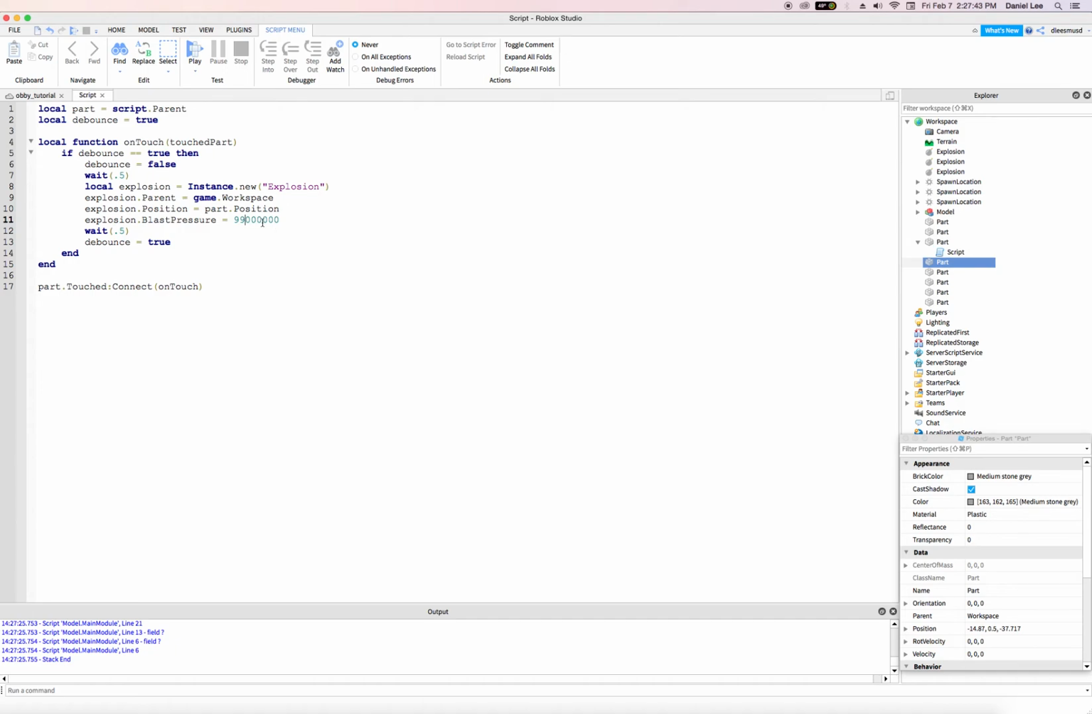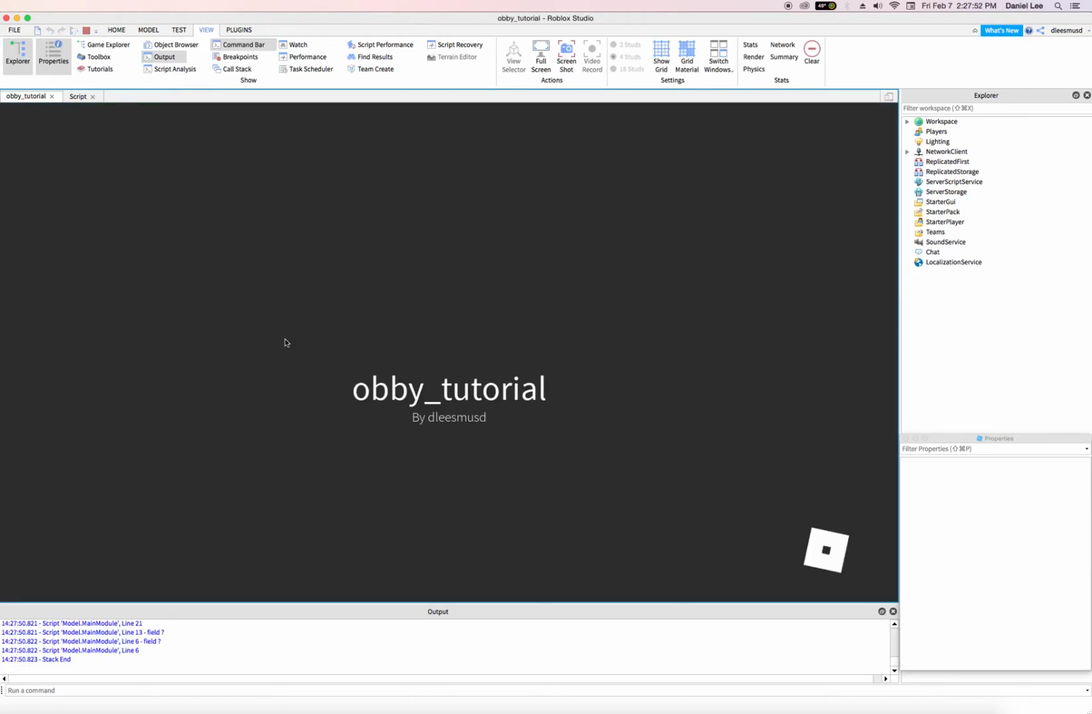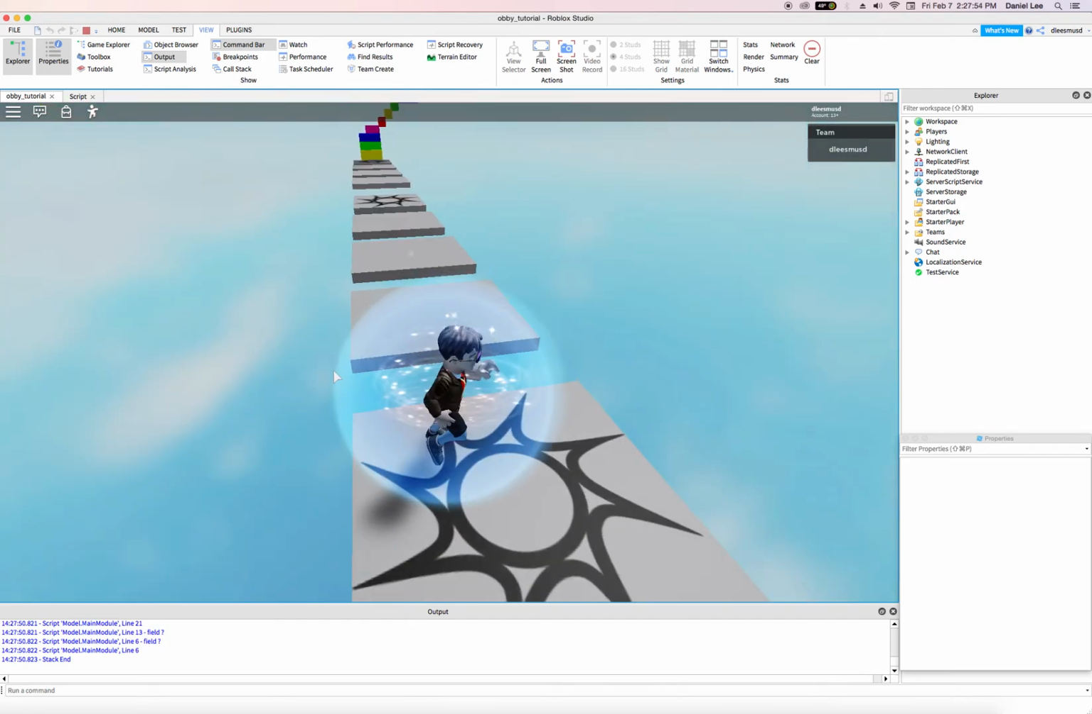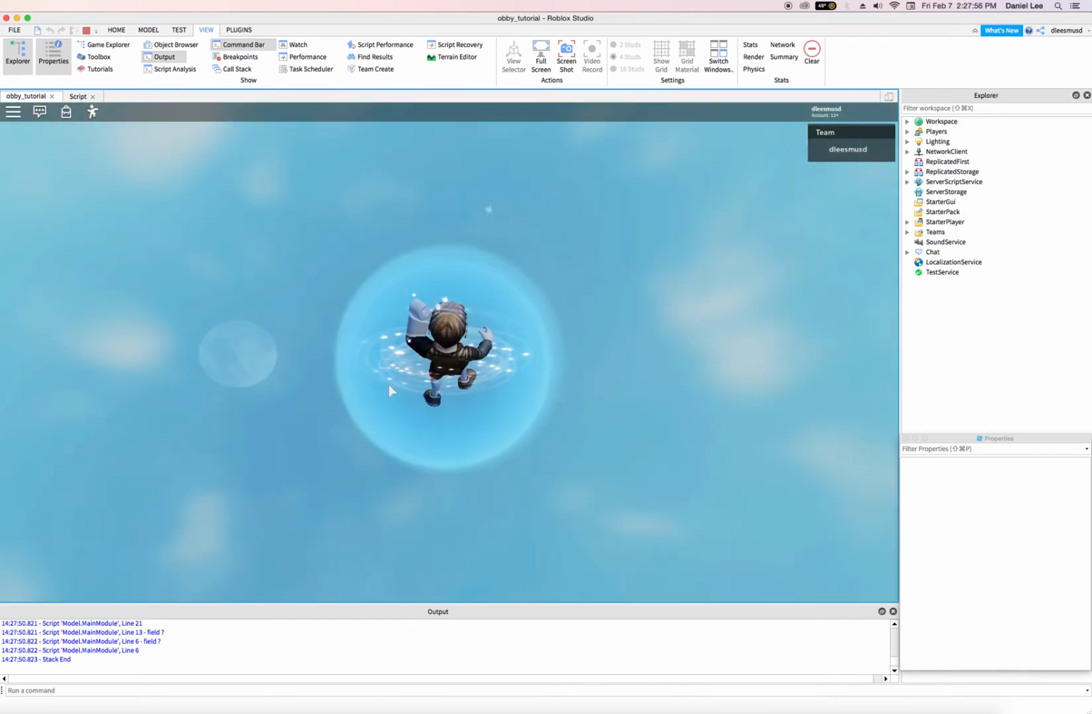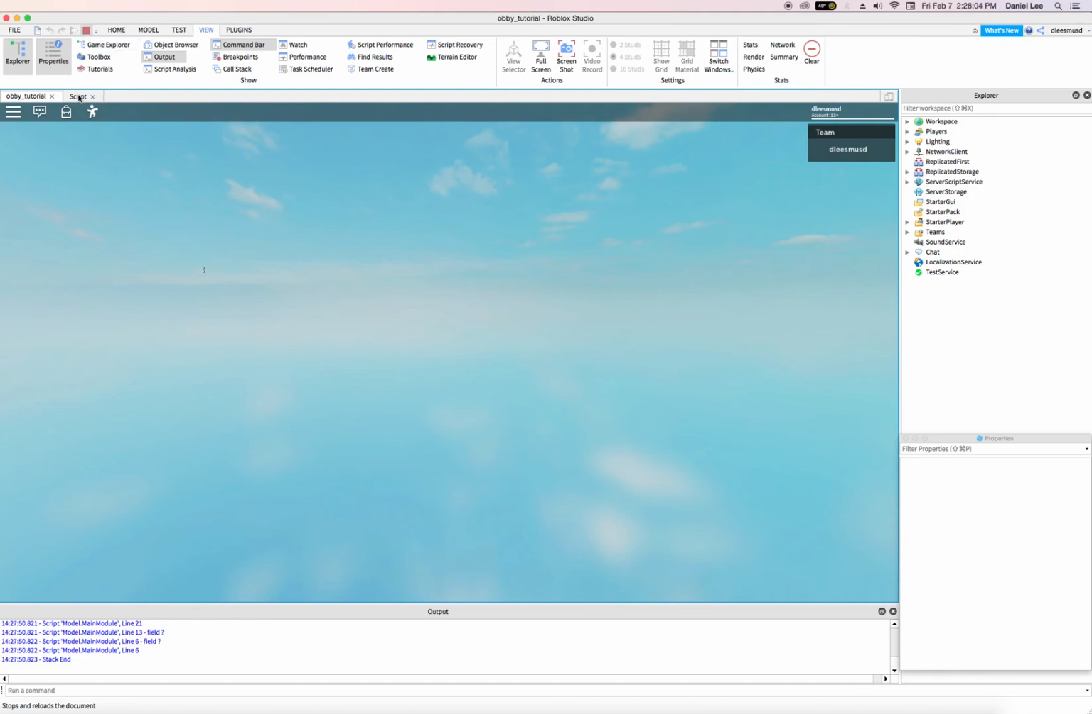Okay, so maybe I could change that down to 50 and see if it still does that. 50 million, right? Of course, the stock pressure was at 500,000, so maybe that's a little bit excessive. Let's see what happens. Bam! Oh no, the obby's still over there. It just blew me way, way, way out of the world.